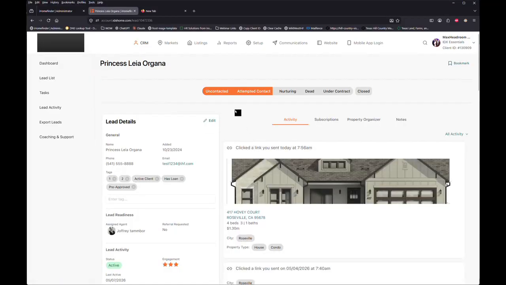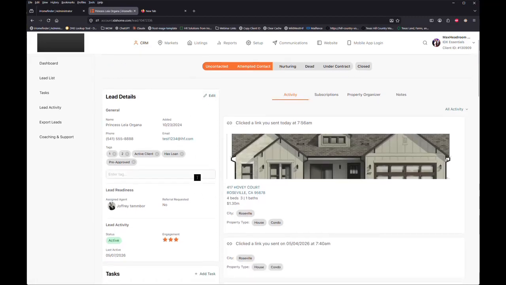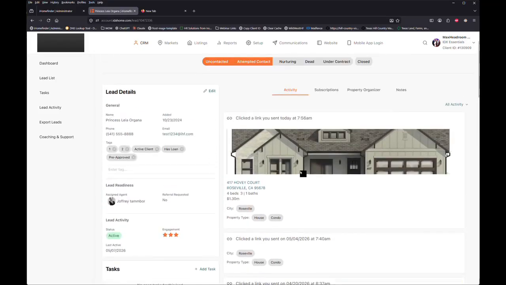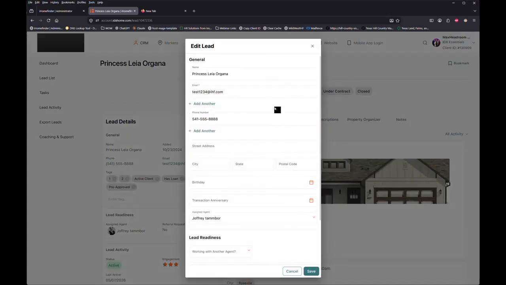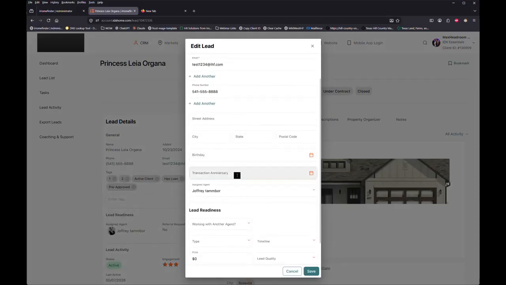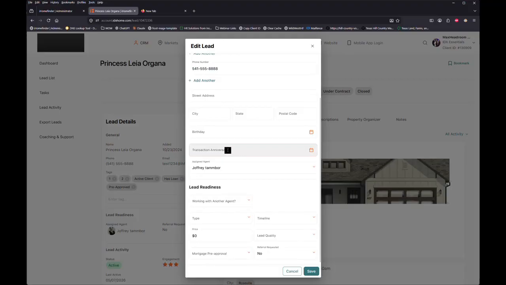This is one of my test leads named Princess Leia Organa, and we can edit quite a few different things here. This screen is a very handy screen to be on while you're on the phone with a client. As we hit the edit button, you can see there's some specific things here. We can add additional email addresses as well as additional phone numbers. We can add their birthday and their transaction anniversary date here, so they get an automated email from our system as a nice reminder to go ahead and stimulate referrals.